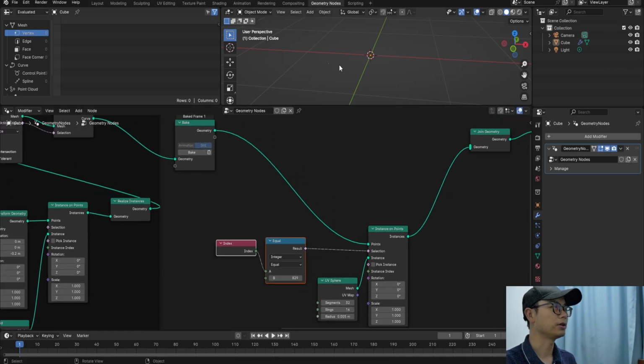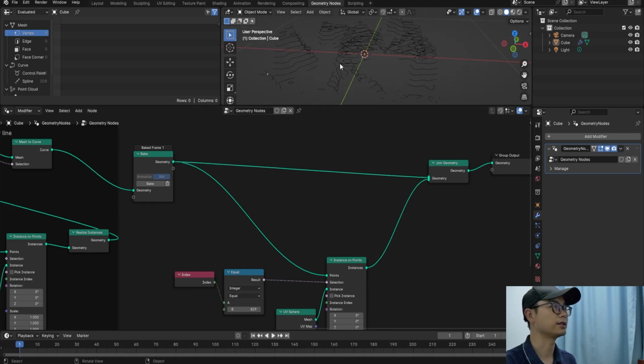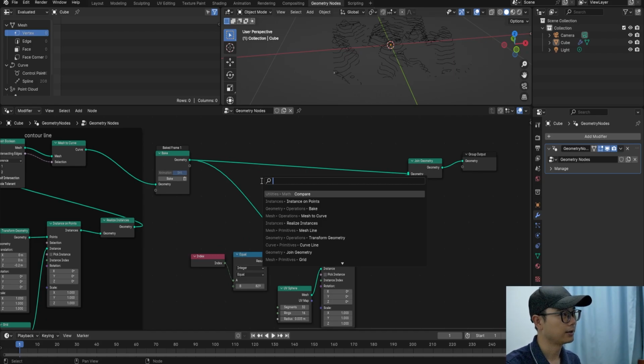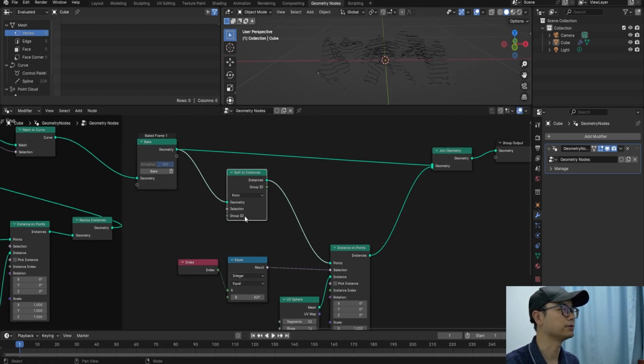So here we only instanced, we join them to see it clear. We only instanced on one of the curves. We want to instance on every curve. So what we need to do here is add a node called split into instance, and it's a very new node. Many people didn't know how to use that.